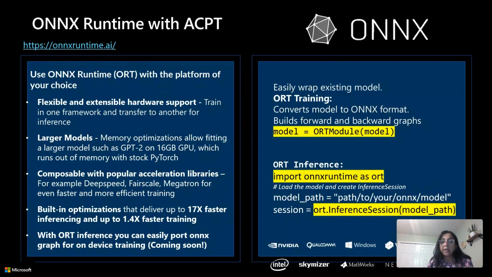And then we also have ONNX Runtime. ONNX Runtime is a cross-platform machine learning model accelerator with a flexible interface to integrate hardware-specific libraries. With ONNX Runtime or ORT, you can train in one framework and easily transfer to another for inference. Using the ORT module class wrapper, ONNX Runtime for PyTorch runs the forward and backward passes of the training script using an optimized, automatically exported ONNX computation graph. ORT training uses the same graph optimizations as ORT inferencing, allowing for model training acceleration.